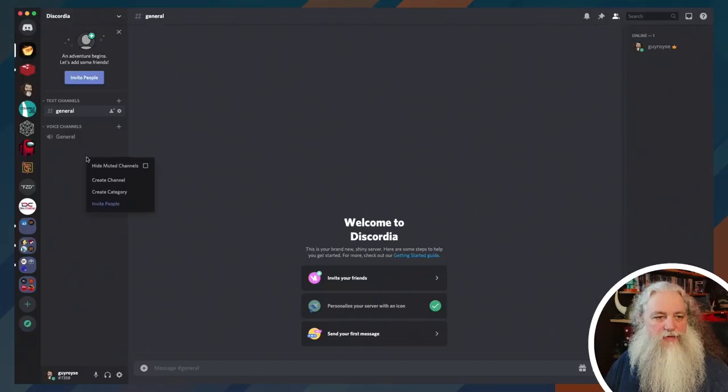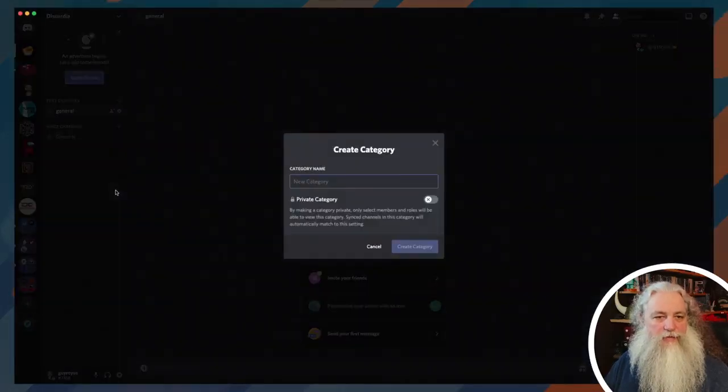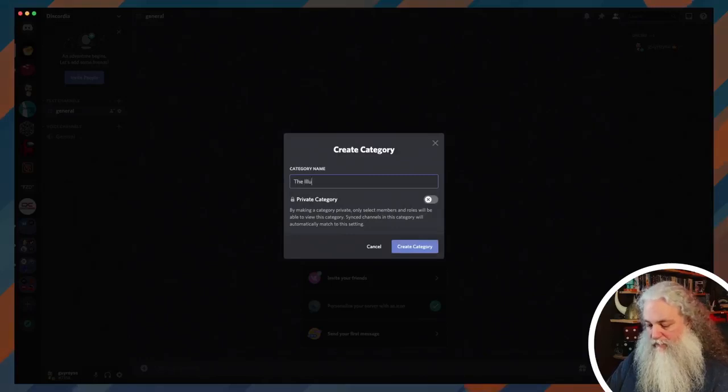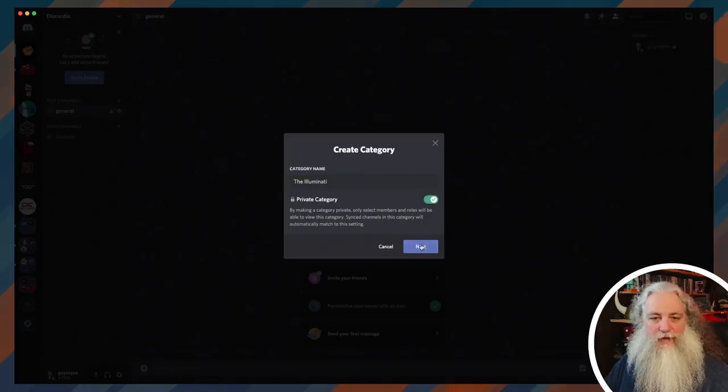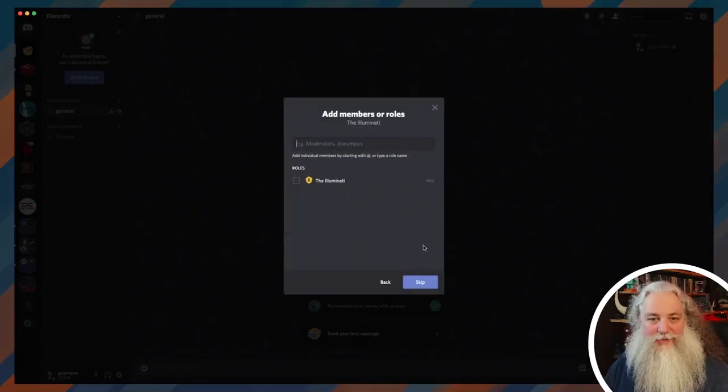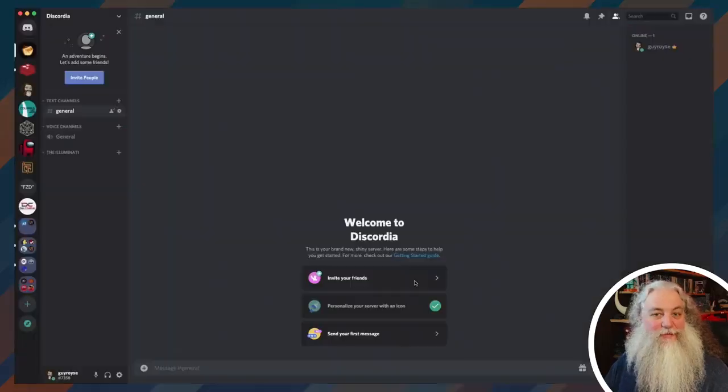Next, I'm going to create a new category. So create category, and we'll call this the Illuminati. I know these names are very original, right? And this is going to be private. And so the general populace of the server won't be able to see it. And we want to select the Illuminati to have access to the Illuminati, which kind of makes sense. And now we've got a secret little group here.